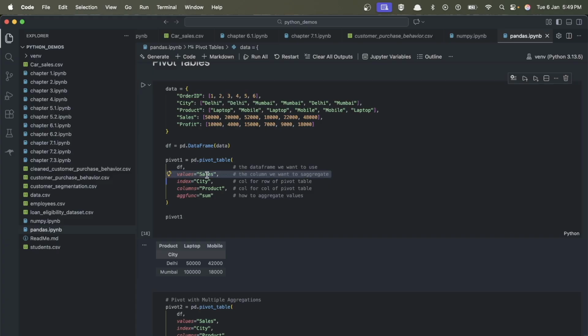How many sales I have done for different products. Then my index is city, in which city, and the column is product. So as you can see, I have Delhi and Mumbai as the cities only.